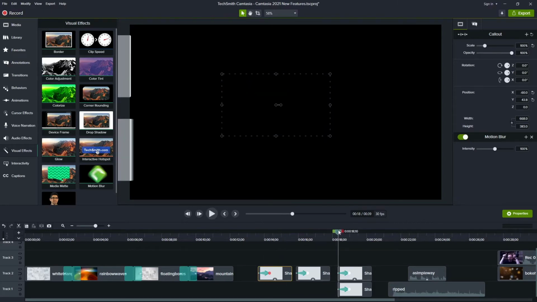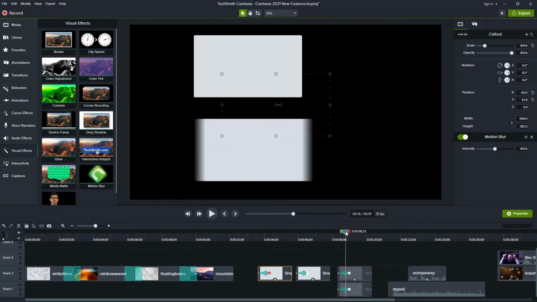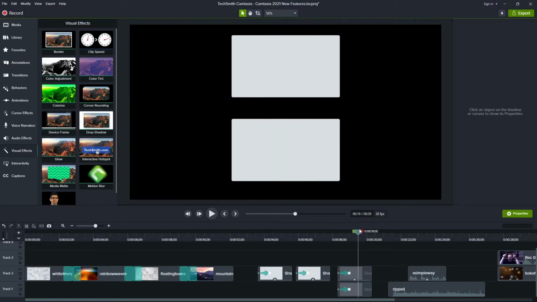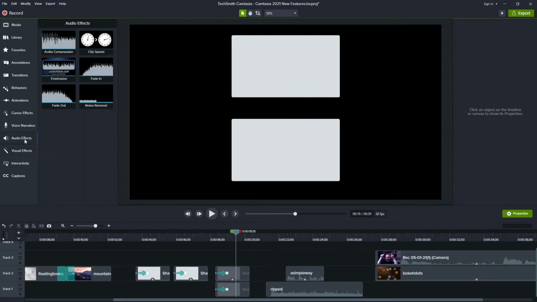And here you can compare the two side by side. On the top we have no motion blur, and on the bottom we do have it. And if we stop in the middle there, you can see it's got the blurring on the edges to give it that nice effect. Really nice touch, and it's something that I think will make creating motion graphics and animations in Camtasia just a little bit easier, and can make your videos a little bit more robust if you're going that route.